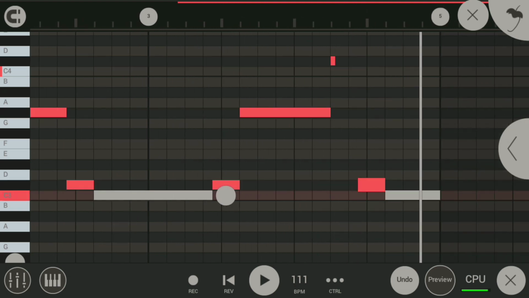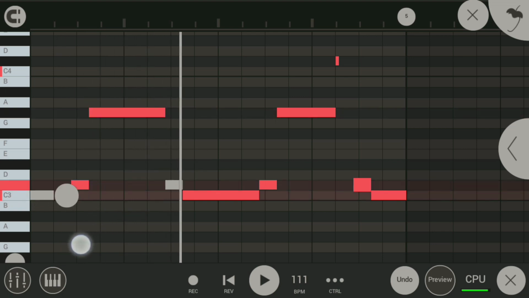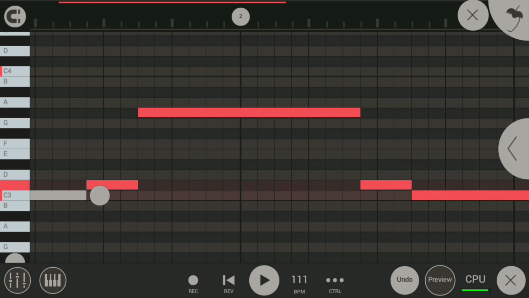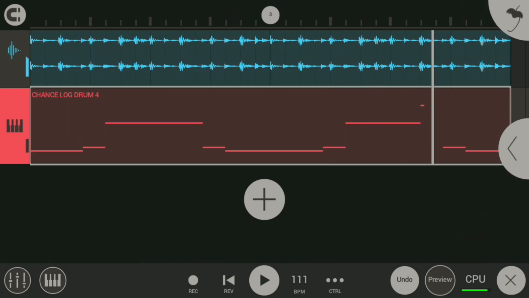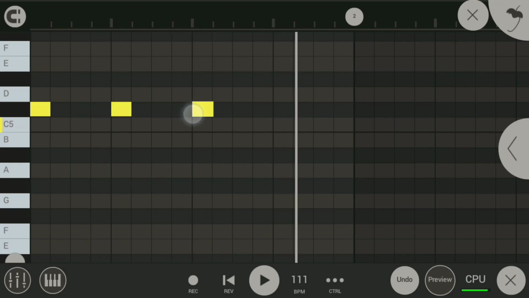This one at the top, we ain't stretching it. Let's add a note right here. Make sure they don't clash too. Nice. Now let's add a little bit of drums. I'm gonna add this one right here.